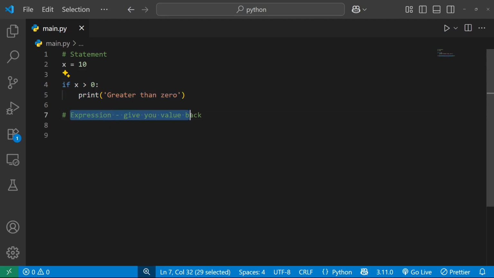But expression gives you value back. So if I write, for example, something like this, the result will be 6, okay? And the 6 is the value which we get back. So we can store it in a variable and do with it whatever we want, okay?